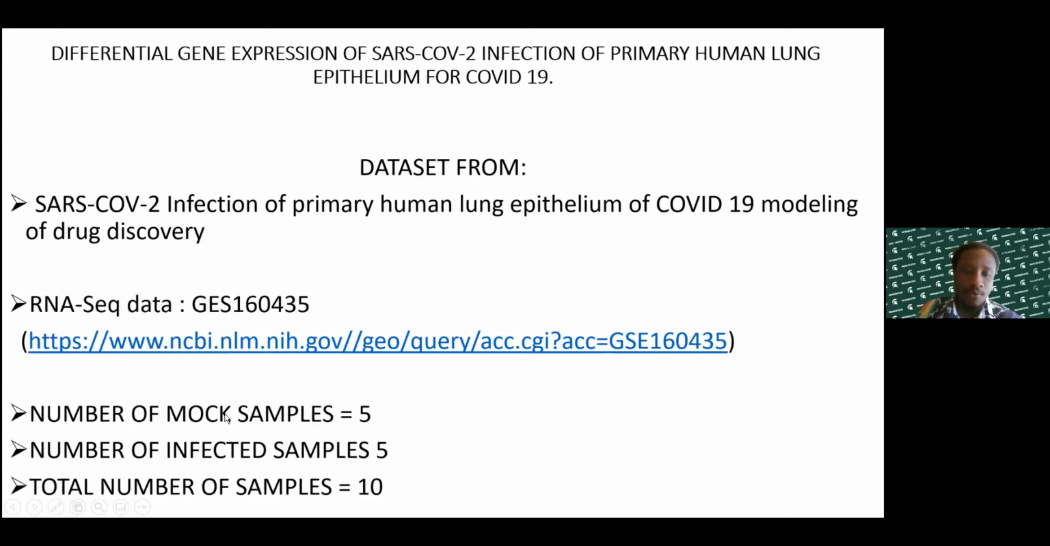So they have 5 mock samples, that is a vehicle data set, and then 5 samples from infected COVID-19. So the total number of samples is 10, right? Somebody may ask, what is differential gene expression? This is a technique to determine whether genes are expressed at significantly different levels between two or more sample groups, right? And the goal is to determine, for each gene, whether the difference in expression between the groups is significant, given the amount of variation within groups, or between biological replicates.